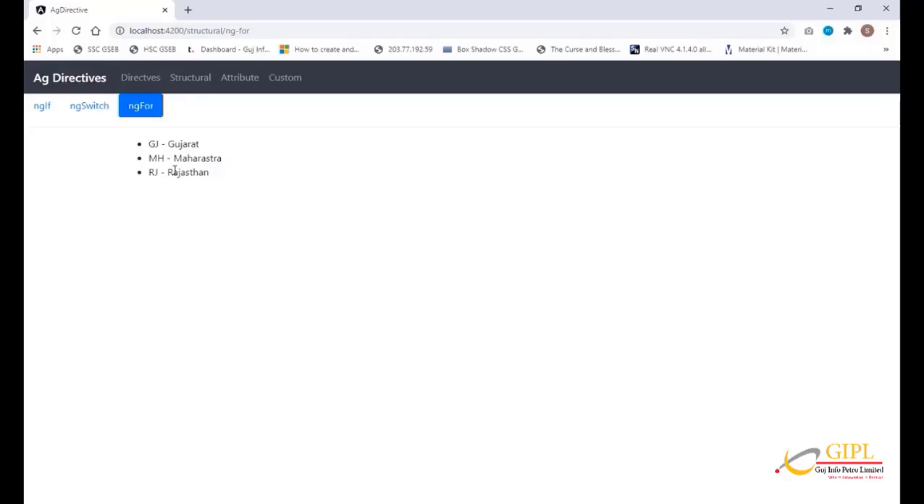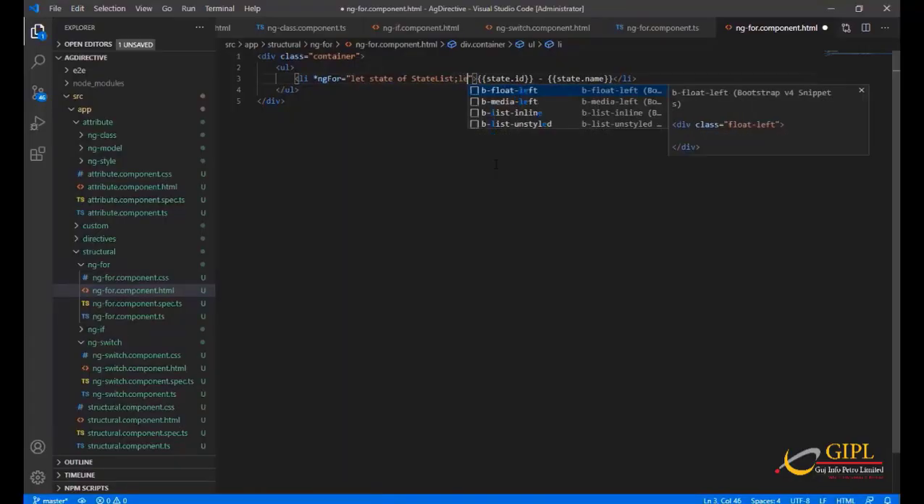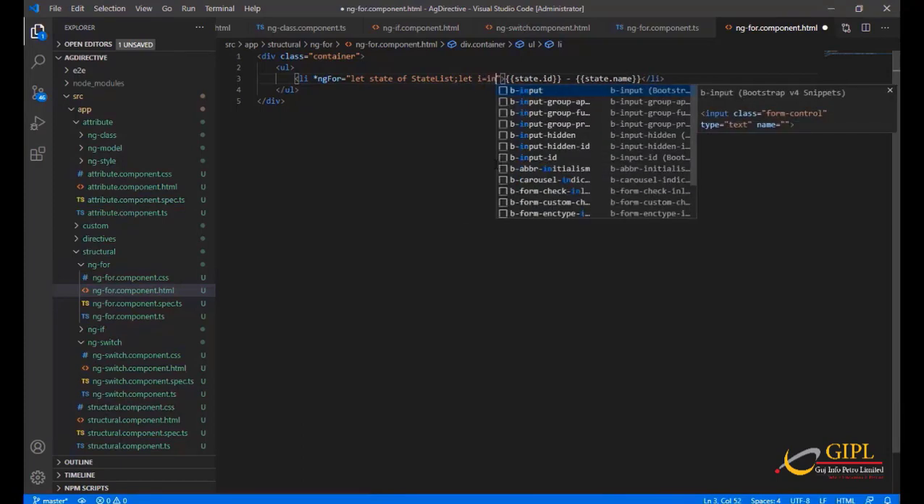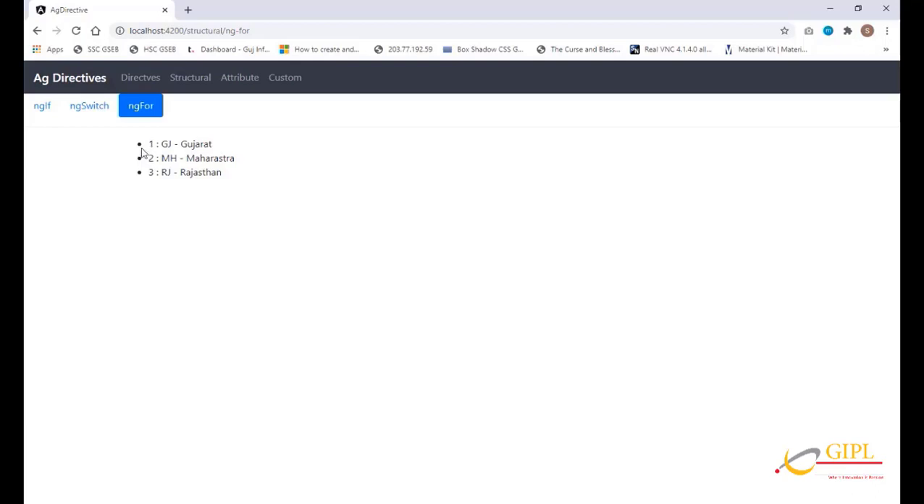You can see ngFor repeats the li tag per item. You can also define an index variable. Let i equal to index and show in the list i plus 1. Here we use i plus 1 because the index starts with 0. Check the output. You can see indexes are applied 1, 2, 3.